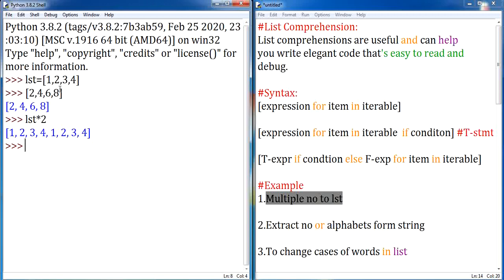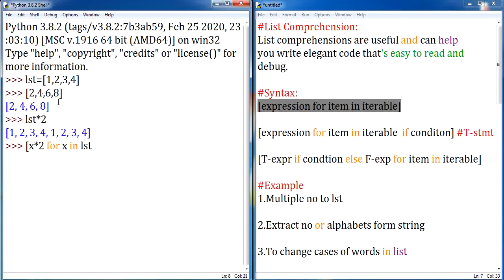This can be written using list comprehension, using the first method, where I can write x * 2 for x in list. Here the iterable object is list. If I write it this way, you can notice this particular list is multiplied by the number 2. Hope you are clear with the first example. Now we'll move on to the next example.